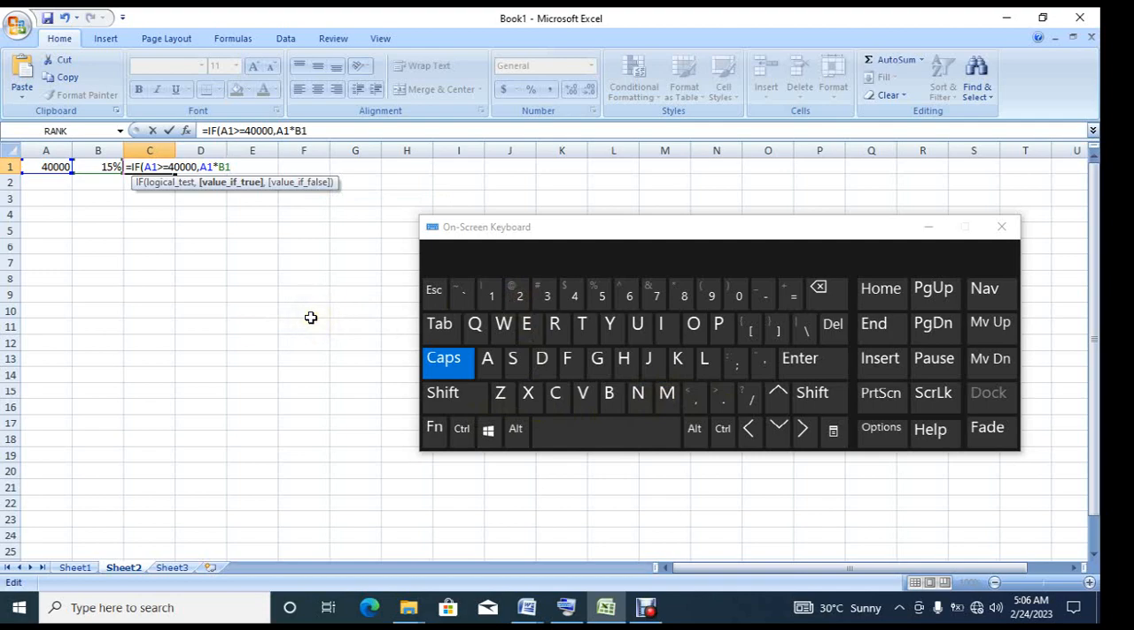Then after that, close the bracket that you opened here. So if you close the bracket, then press enter. Find that if you buy the product that costs 40,000, you are to give out the commission of 6,000, right?